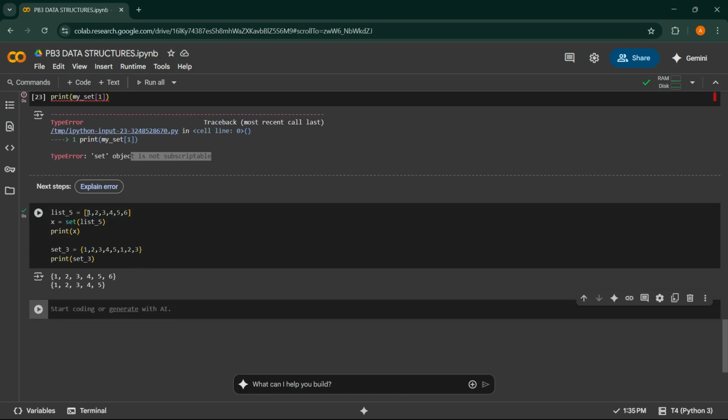As you can see, we repeated 1, 2, 3 twice in this set, but we did not get duplicate values. When list 5 was converted to a set, it simply became a set. More dramatically, initially set 3 had duplicate values, but when printed as a set, the duplicates are automatically removed, leaving only 1, 2, 3, 4 and 5. This is super powerful data cleaning.